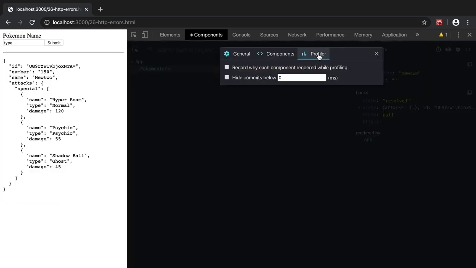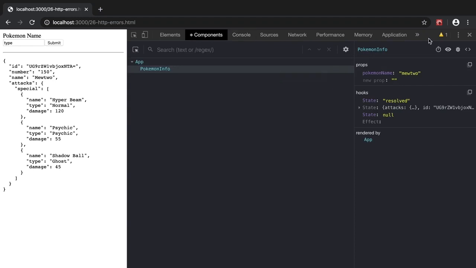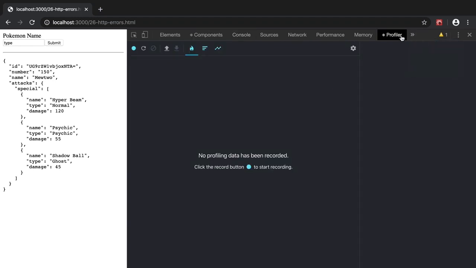And then we also have a profiler tab that will help us debug performance issues in our app. And so we can enable record while each component is rendering, and we can also hide commits below a certain threshold. So if a commit is really fast, maybe it only takes 5 milliseconds to update the DOM, then we can enable that. And now I can go to my profiler. I'll drag that over here as well. So we can hit this button to start profiling where we are, or we can hit this button to reload and start profiling when the page loads.